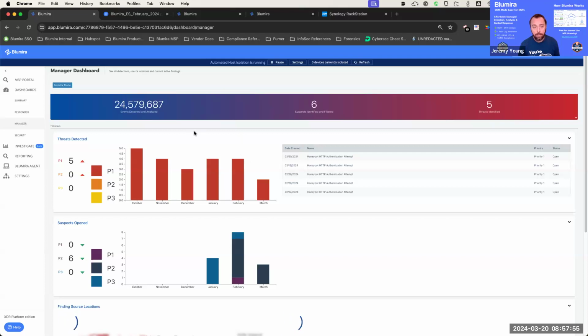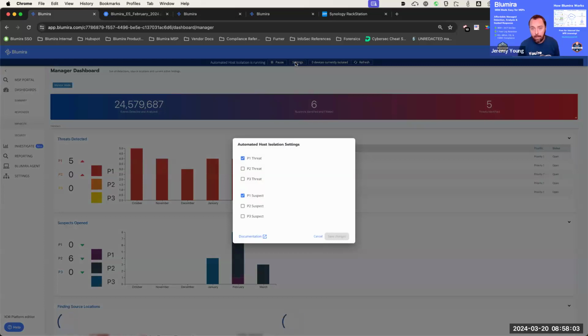And a few last things. You'll see a little banner up at the top, automated host isolation is running. In our XDR edition, you can set up any hosts where the agent is present, which has the capability to isolate hosts, to be run in an automated fashion.